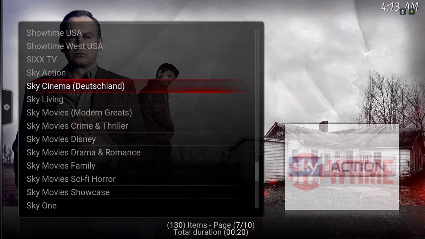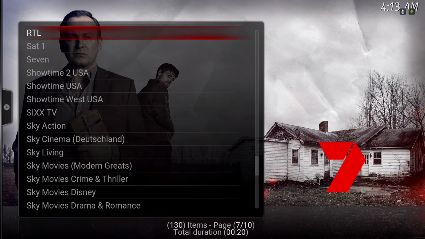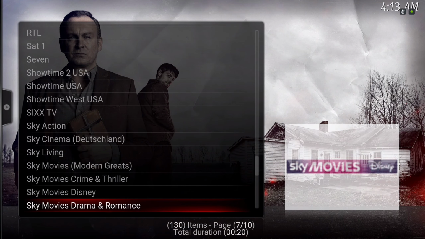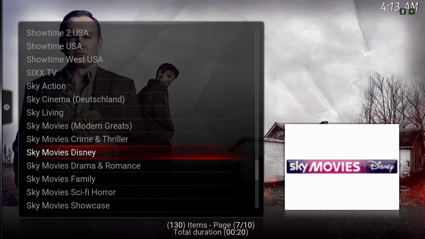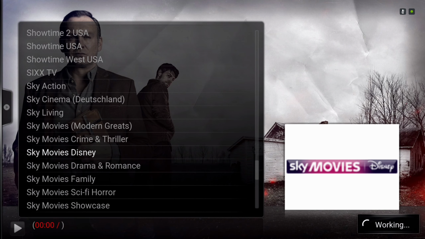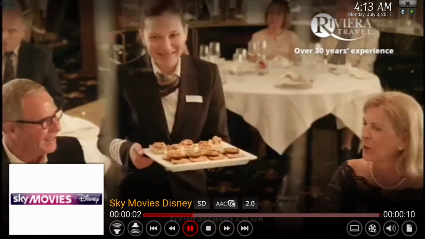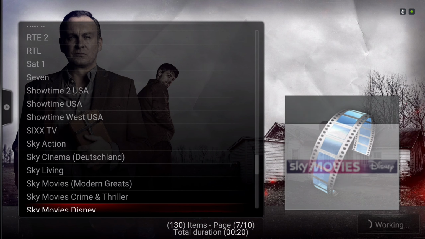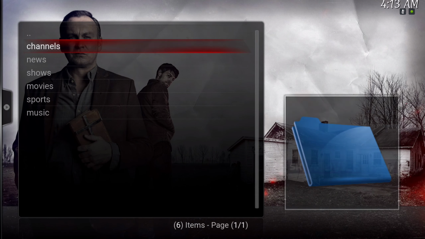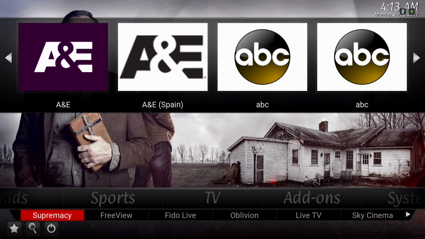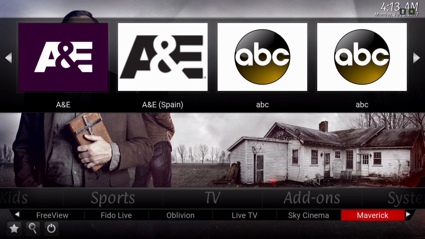Alright, you have a good list of channels. Let's try one of these premium channels. Let's try Disney. Extra special touches, award-winning. Alright. Now let's get out of here and check out the submenu. In the submenu we have Supremacy, Freeview, Vital Live, Oblivion, Live TV, Sky Cinema, Maverick, World IPTV, Goodfellas, FTFA.